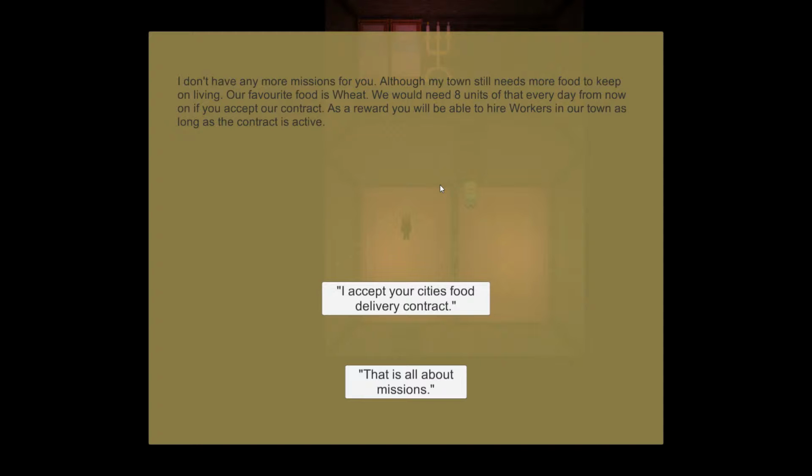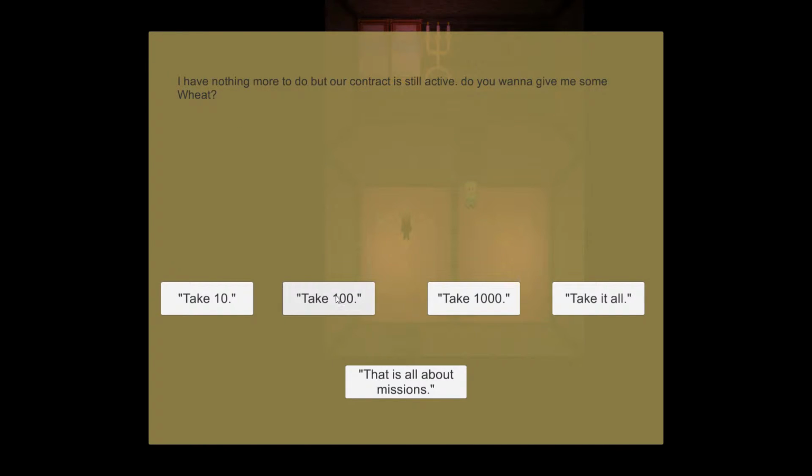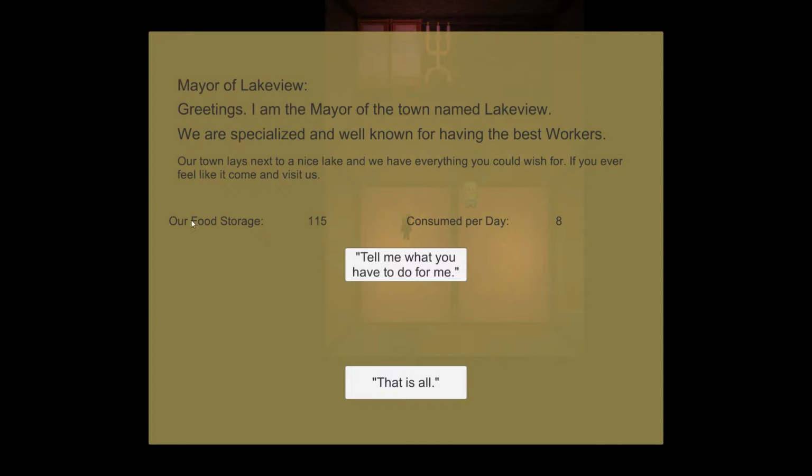So this town has a favorite food, and it needs some of those every day. So I can say, yeah, of course, I want to do this, and then I give you this. This is like take 100, because I am saying to the mayor, take 100 wheat. Bam. Now the mayor has 100 wheat more. So we see here in the town: food storage 115, consumed per day 8. It will last us a while.